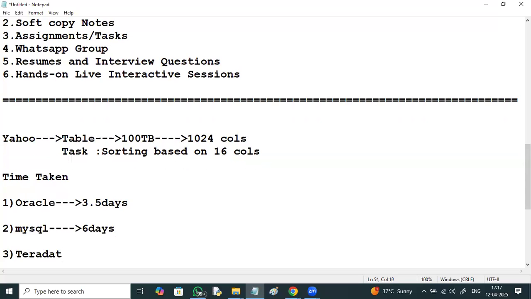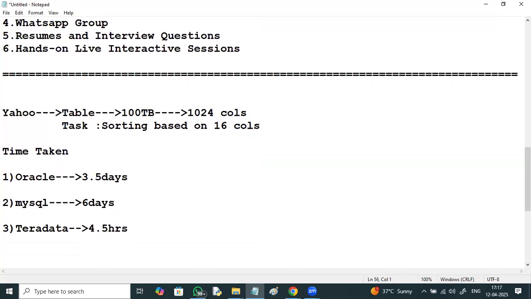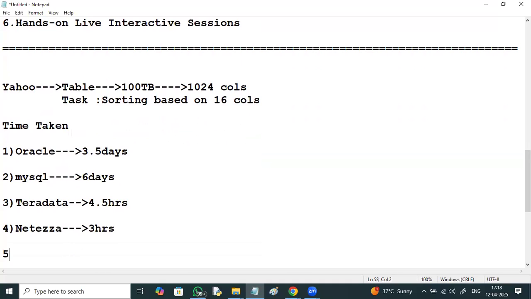Teradata, a specialized database used for data warehouse, has just taken 4.5 hours for processing it. Another specialized database called Netezza, also used for data warehouse purposes, has just taken 3 hours. Finally, if you talk about big data Hadoop, as I was saying, it has just taken 3.4 minutes, right? It has just taken 3.4 minutes.